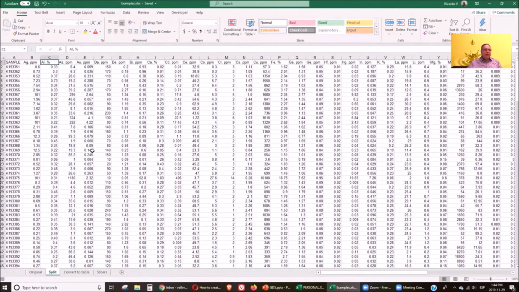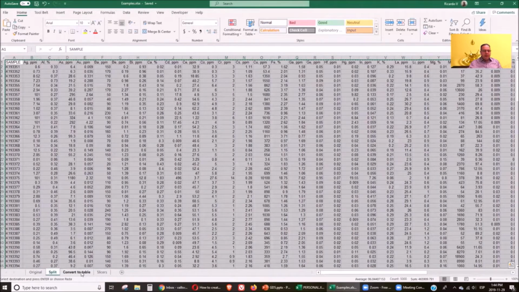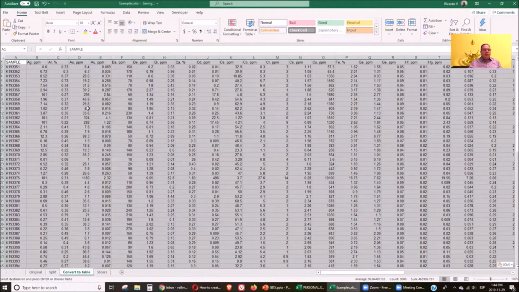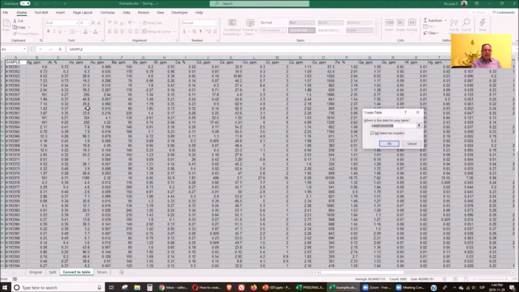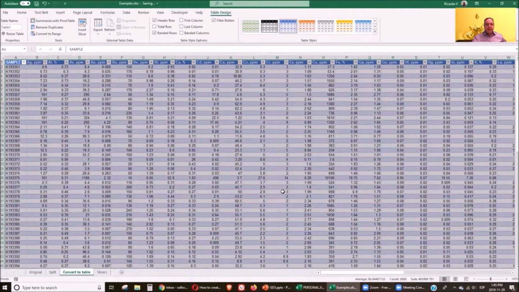So first of all, let's take all this data, the upper split, copy it, go to the next tab, which is convert to table, and paste. To convert to table, there are several ways, but the easiest one is just to press Control T. The program will show you the data range. It's okay. It will tell you that the table has headers. You click OK, and just with that, you have converted your data to a table.